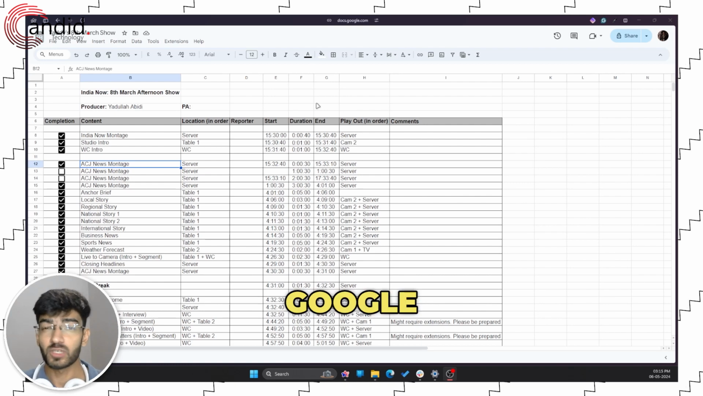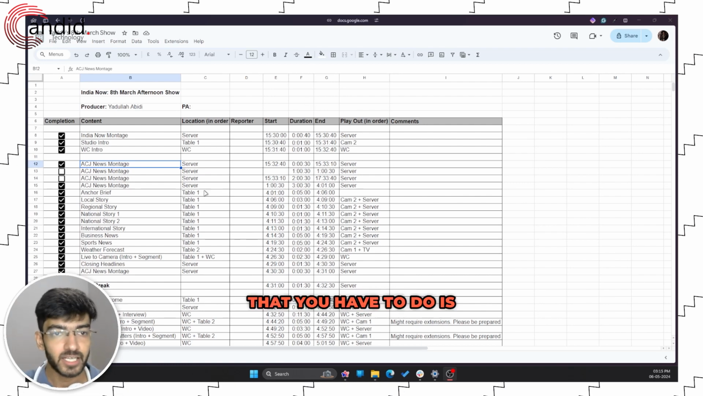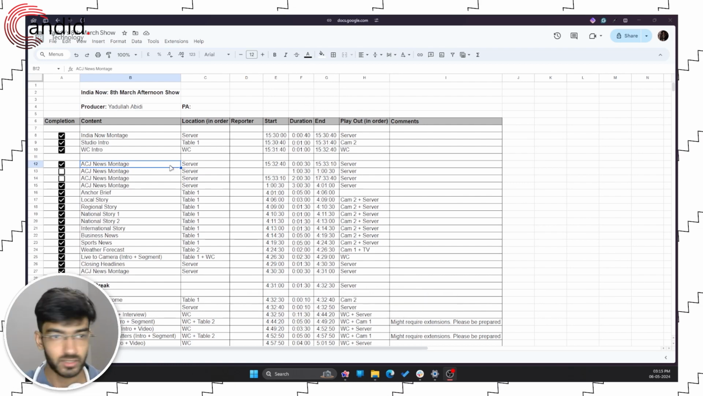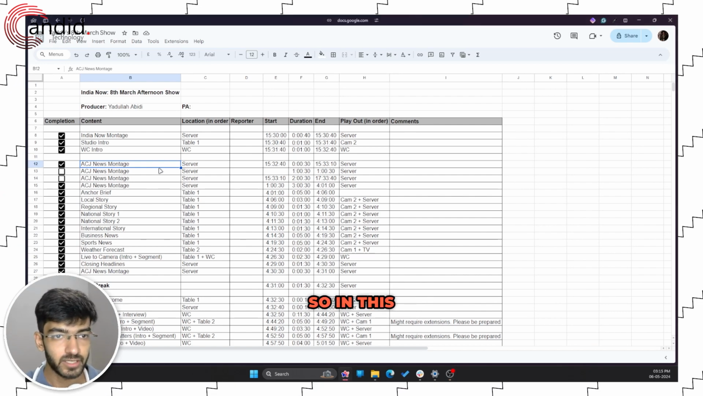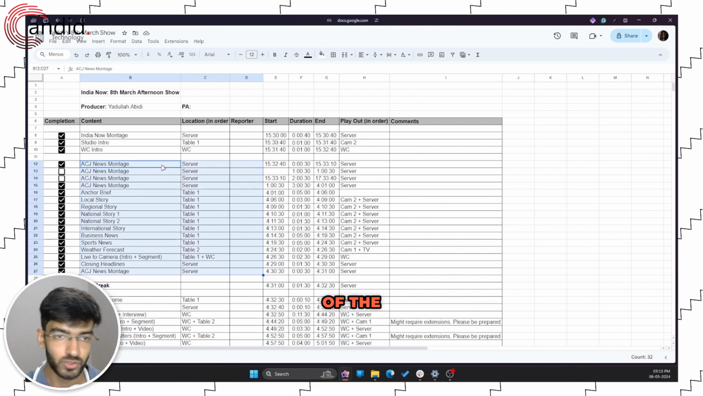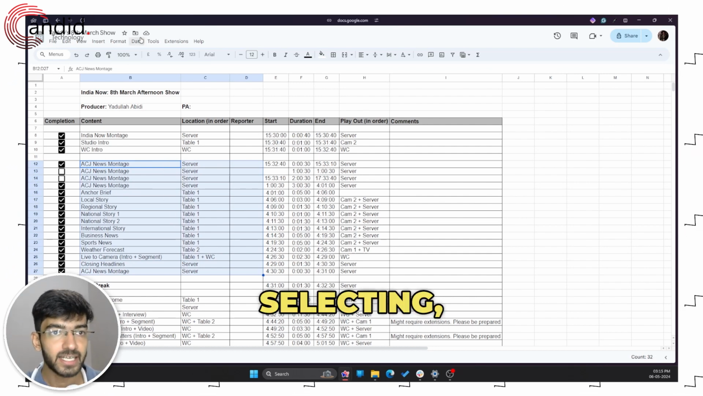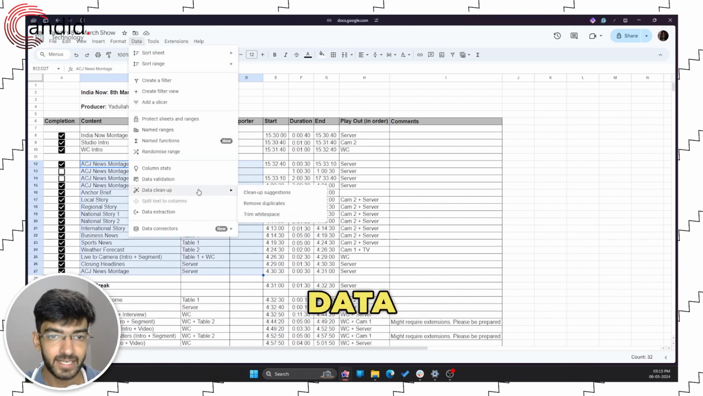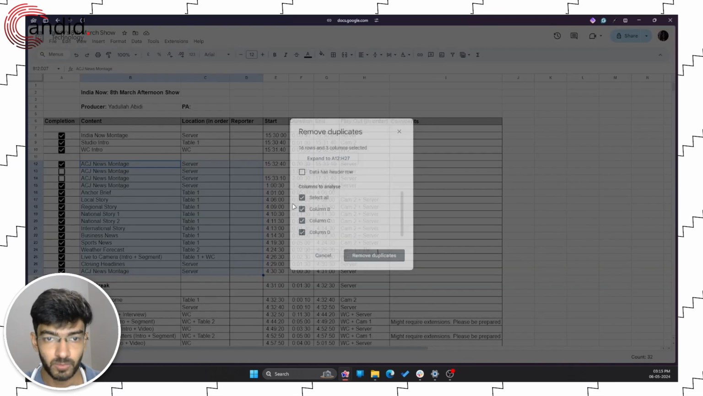Removing duplicates in Google Sheets is very easy. The first thing that you have to do is select your cell range. So in this example, I'm going to select this entire half of the sheet. Once you're done selecting, head over to Data, click Data Cleanup, and then click Remove Duplicates.